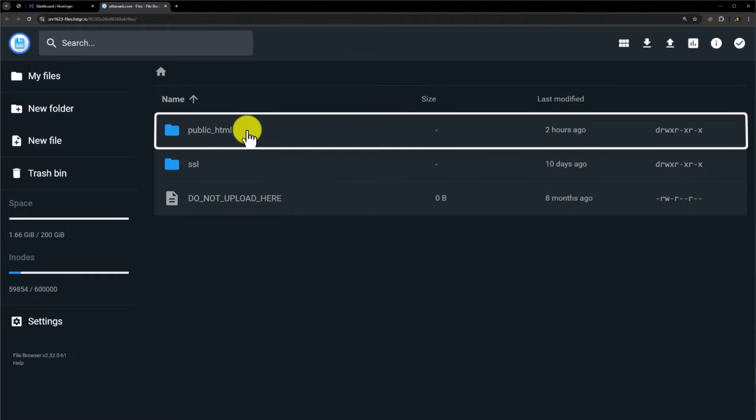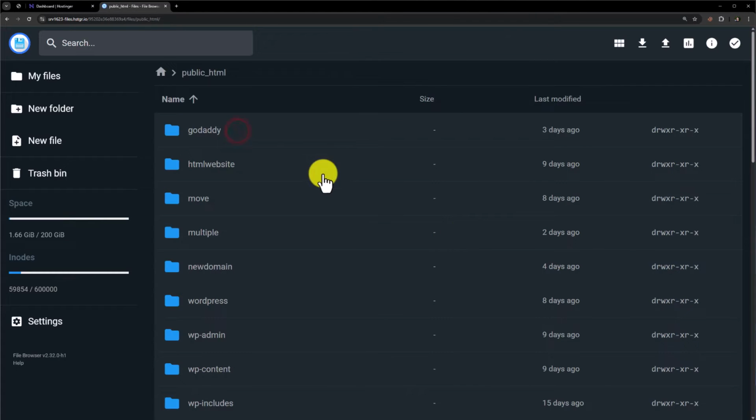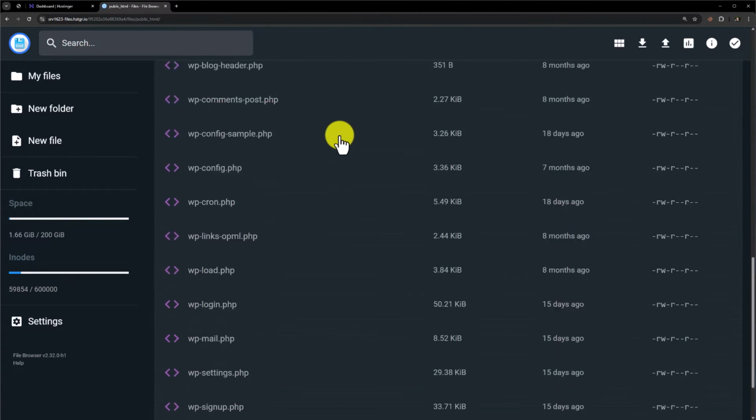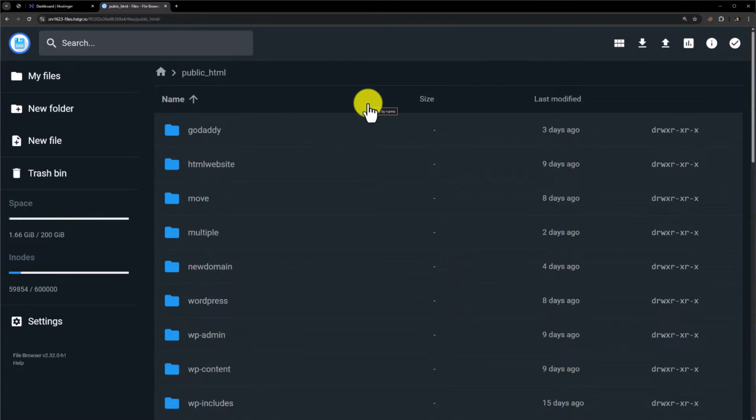Click on public_html. If your web hosting is new, then here you will see no files or folders. As I am running multiple websites on this web hosting, that's why we are seeing a lot of folders and files here. But right now we are going to create a new folder and add our website there.